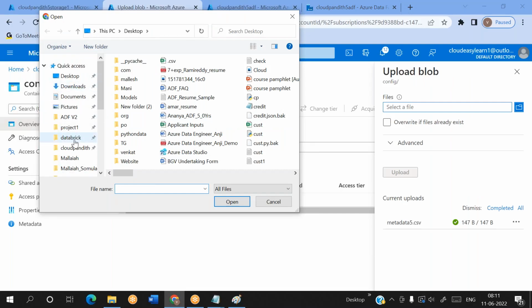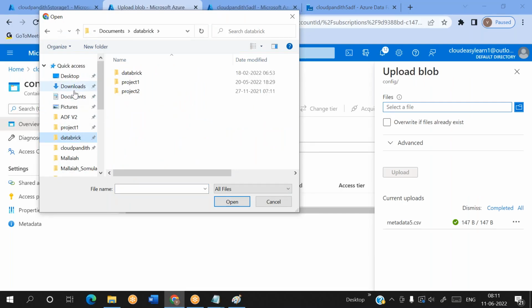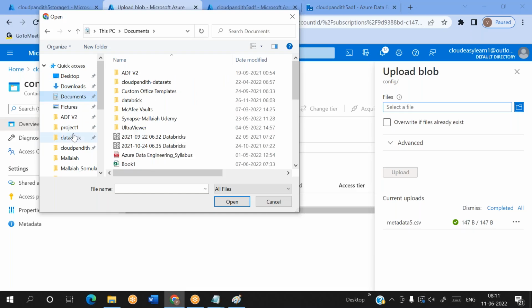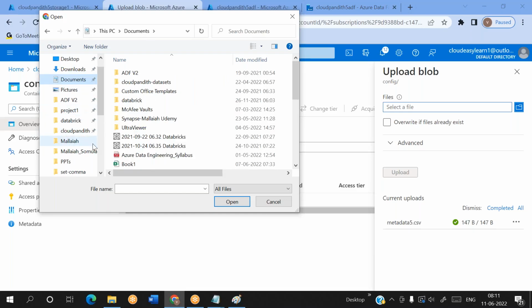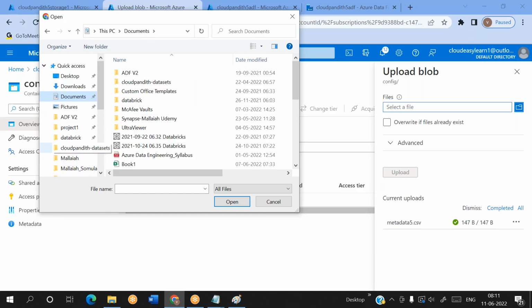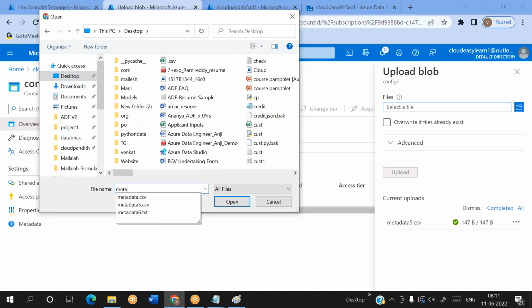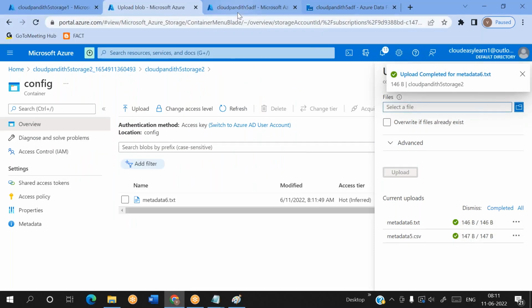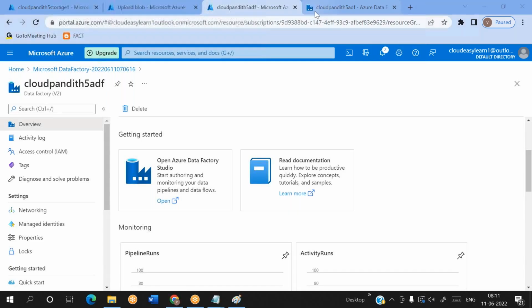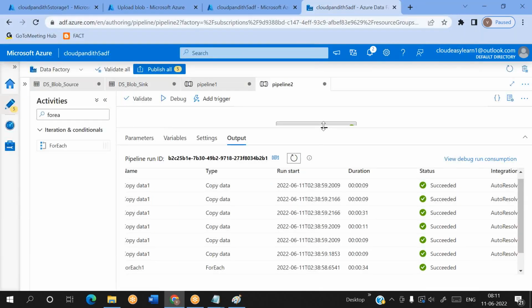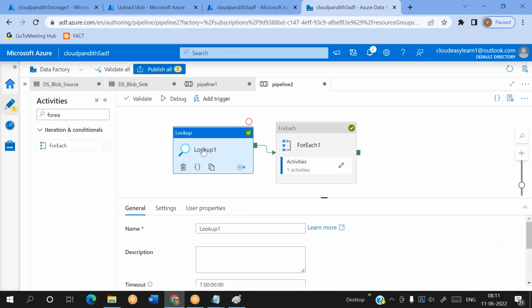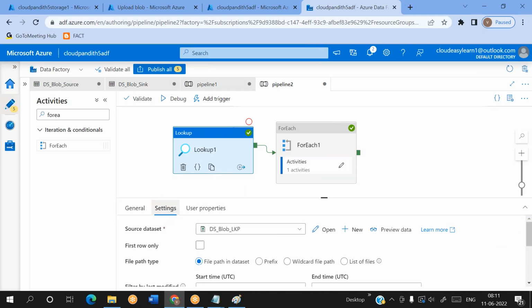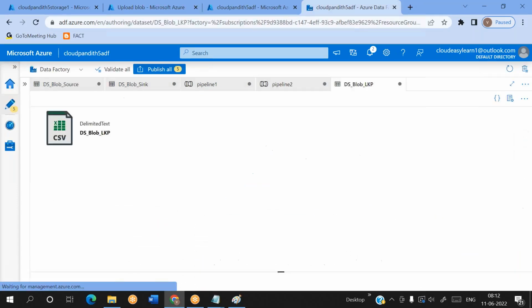One more thing, there is no use of having a .txt when it is directly supporting the .csv, even if it is not working, but it will work. Even if you take a .txt, it will work. Even if it is not working, you need not worry.